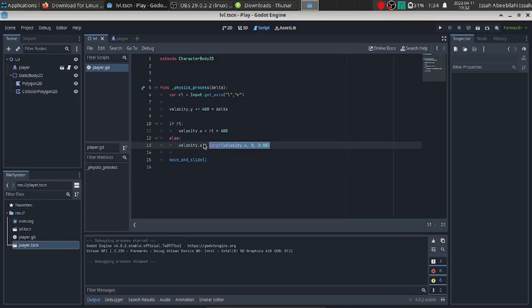Now this lerpf basically tweens the velocity.x, the x velocity. It tweens it from the current x velocity to 0 with a smoothness of 0.08.